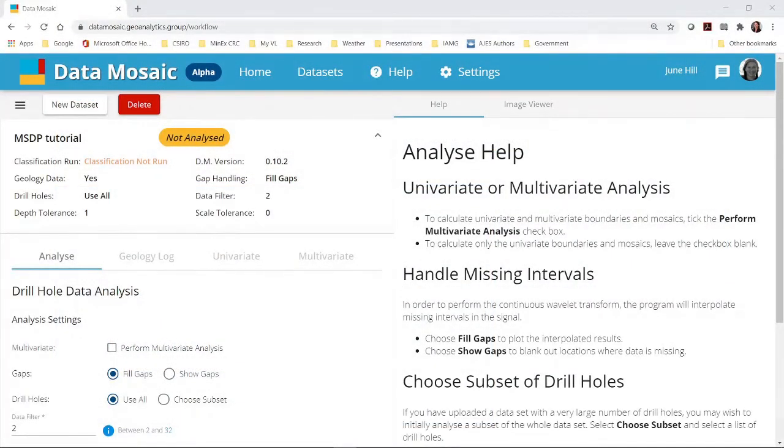In this tutorial, I will show you how to do a multi-scale analysis of a single variable. This is called univariate analysis. Once you have uploaded your data, you will be presented with the next page, which is the Analyze page. You analyze data by selecting the large blue Analyze button at the bottom of the page.